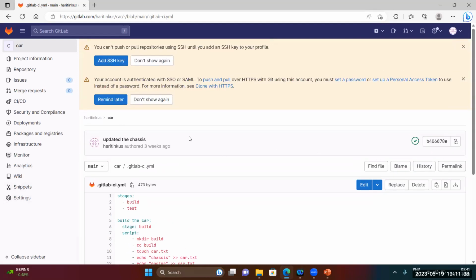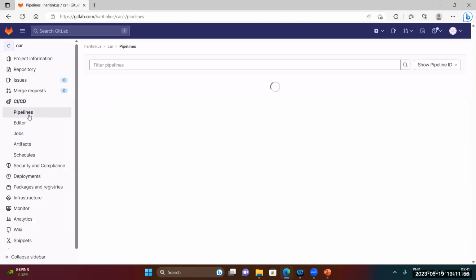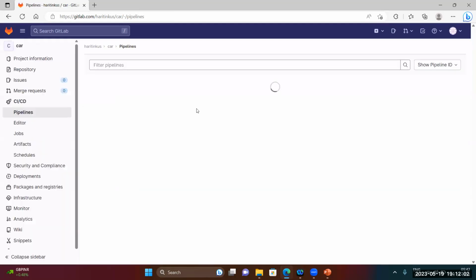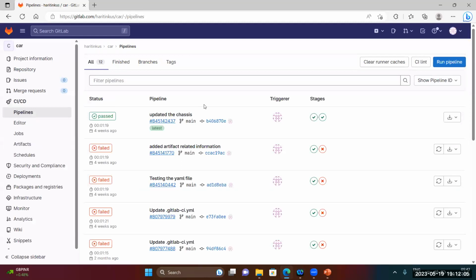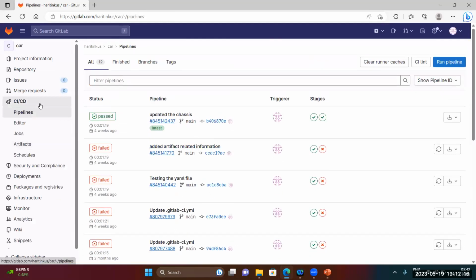So when you see it here, this is our GitLab CI YAML. There are some CI/CD pipelines, and there are a lot of things that you are seeing here. All are working fine; some of them failed, some of them passed. So let's see about our thing. Just let me go back to the car.